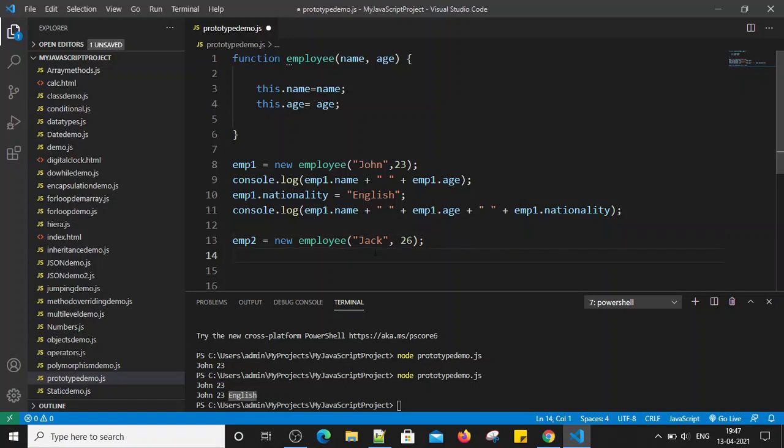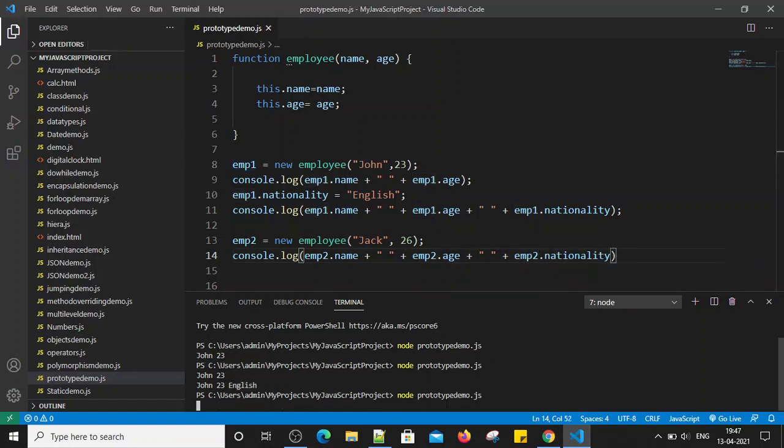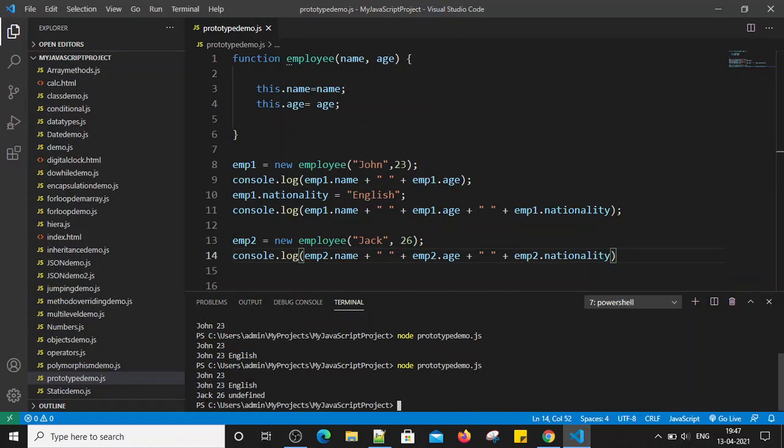Now I am again going to print the values. Let's say console.log. Let's print all the properties, that is along with nationality, and let's see what happens. emp2.name, then emp2.age and emp2.nationality. Let's save the file and let's run the file again. So this time it is giving Jack as the name correctly, 26 as the age correctly, but for the nationality it is giving us undefined, right?